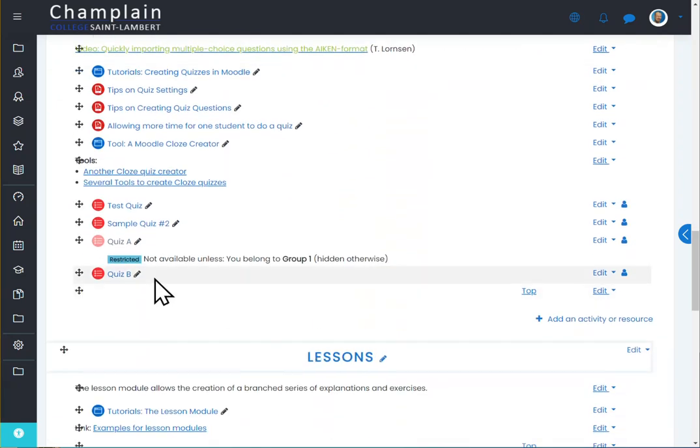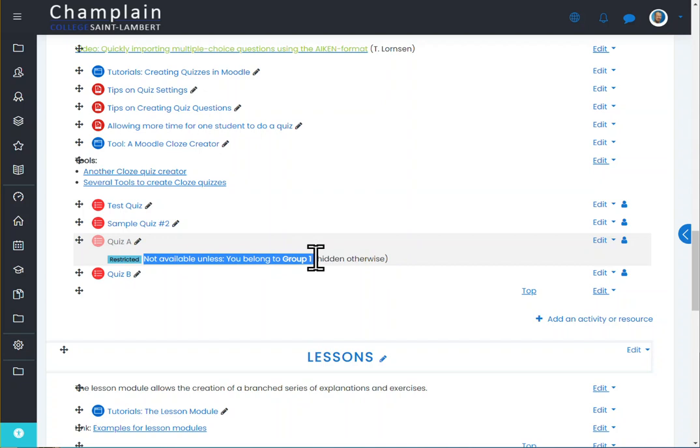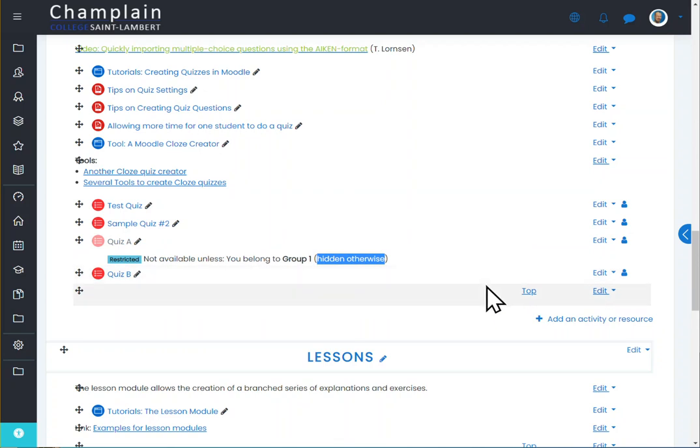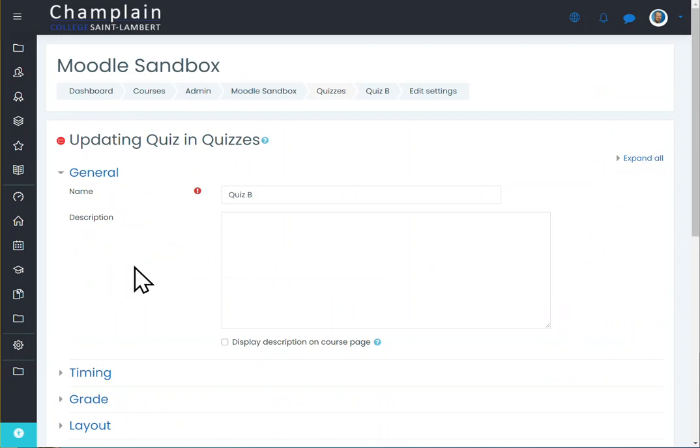And so now quiz A says here, not available unless you belong to group 1, hidden otherwise. The hidden otherwise is for me because I'm logged in as a teacher. If you log in as a student that has been assigned to group 1, you will be able to see this, and then you can do this. If not, it will simply not be there. There will be nothing. So let's go to the second one and do that here as well.